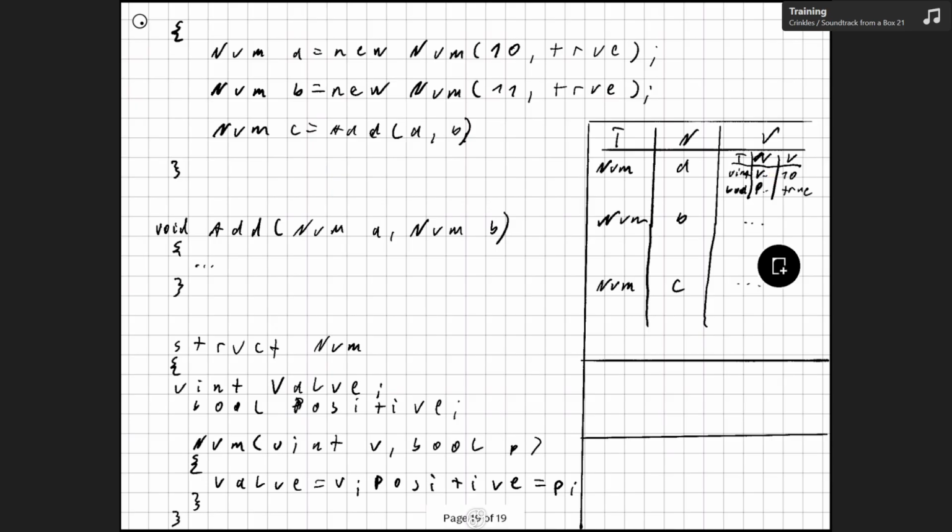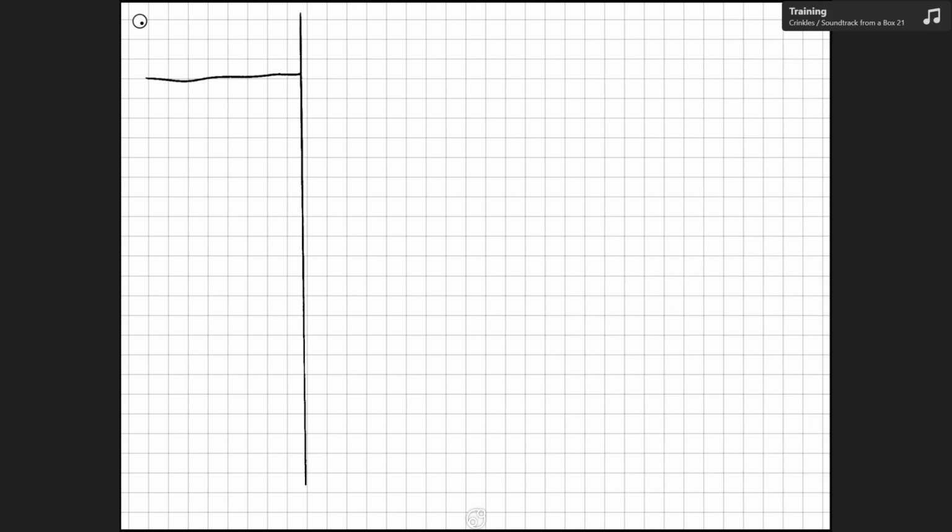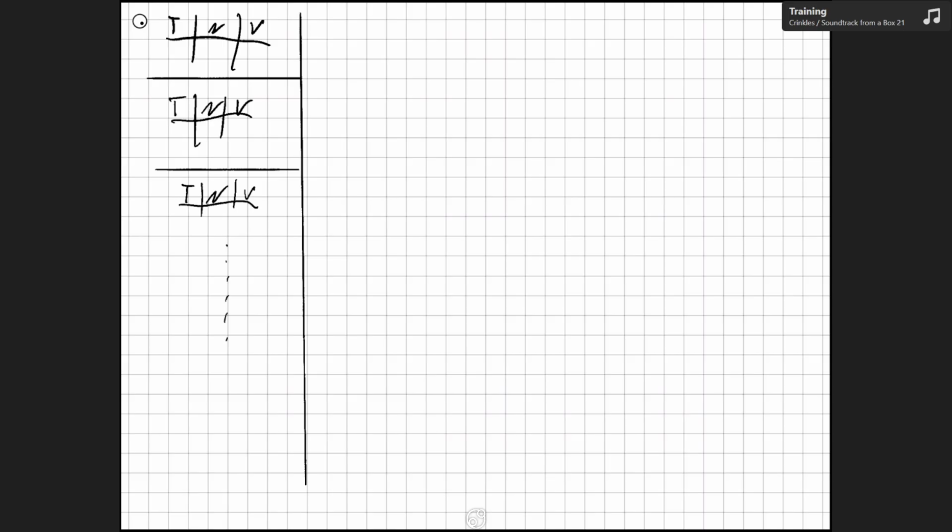So, with our stack, which has individual stack frames: type, name, value. Like there's a table, there's a table, there's a table. Right? Individual stack frames. And that's our stack.